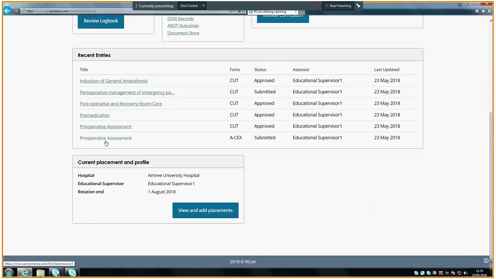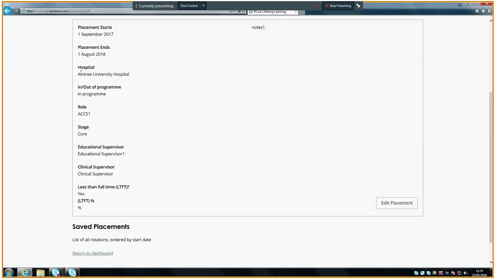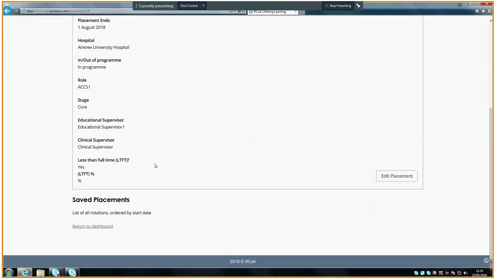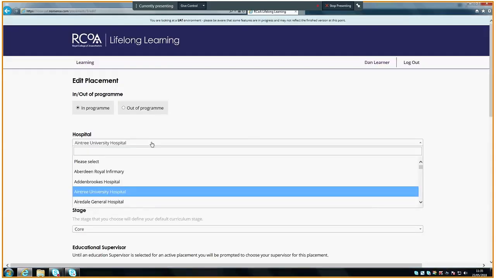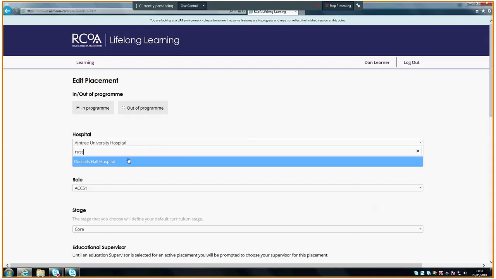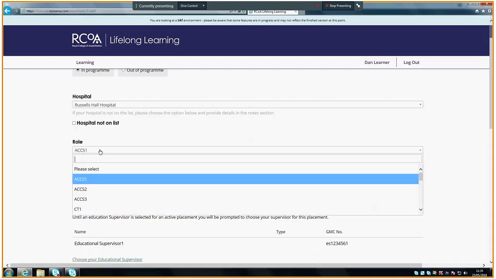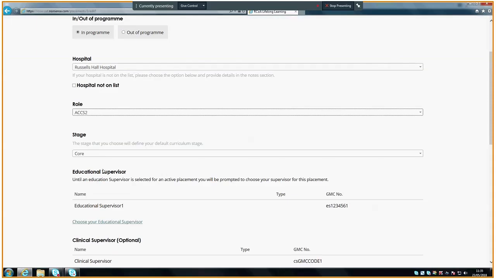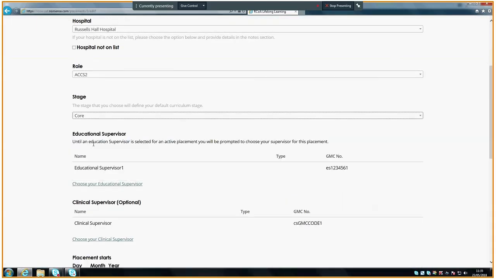Moving down further, at the bottom is your current placement and profile, and you can view and add your placements here. This allows you to have a bit more freedom to add when your placements are, which hospitals you're in. So if I just edit that now, I can choose a different hospital, and I can say I'm in programme, progress perhaps to the next stage of training. I'm still doing the core curriculum, but I can change this. And as I said, this will then default your donut of progress to the appropriate stage of training.